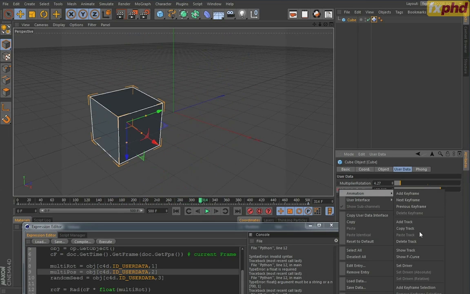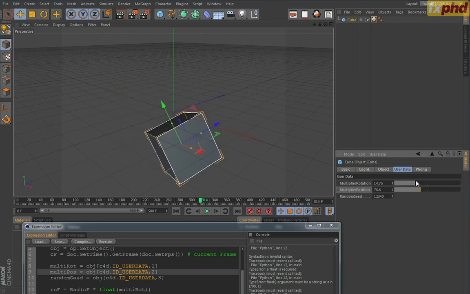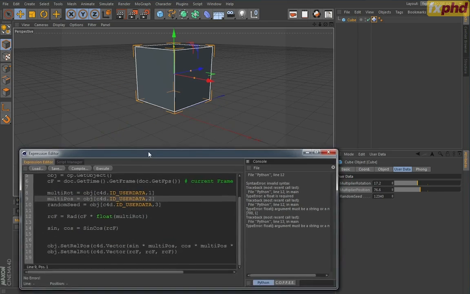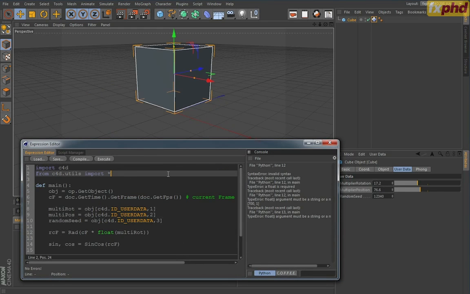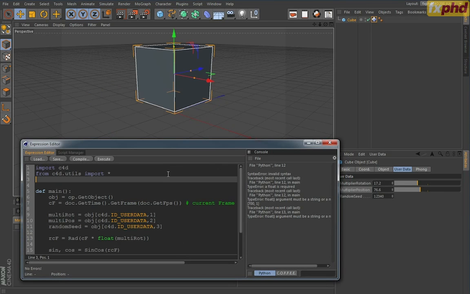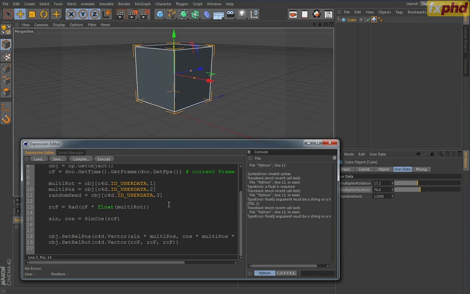Let me just get rid of this again. Now to use the random function, you have to import the random module, which is part of Python, not Cinema. So it's called import random. And from there we get a random number.